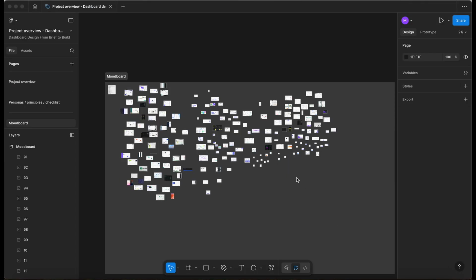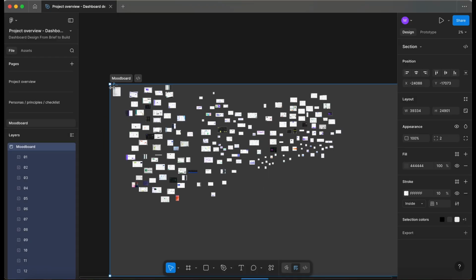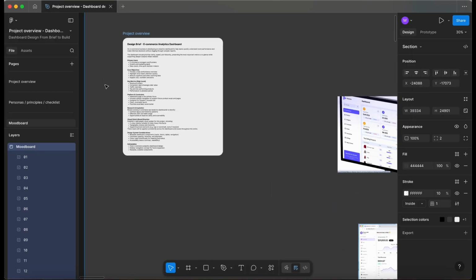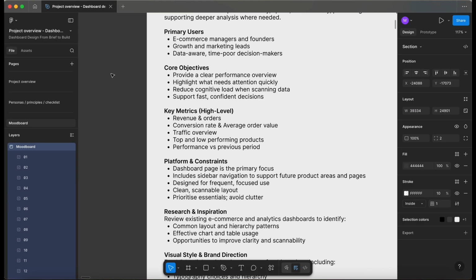Okay, welcome back. So as you can see, the mood board has grown a lot. We've captured a lot more screenshots, which is great. So I'm just going to dive in and go back to our project overview, just as a reminder.